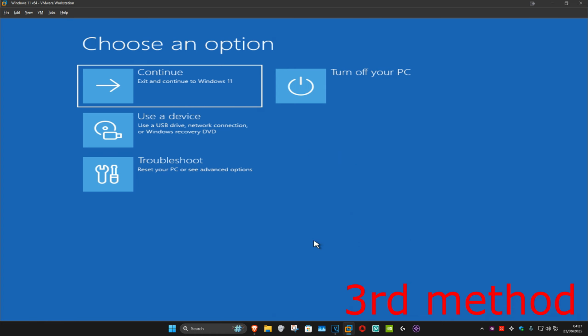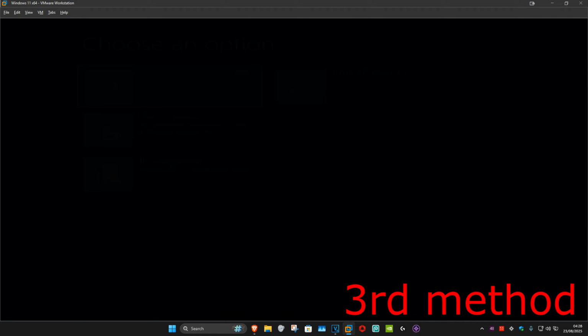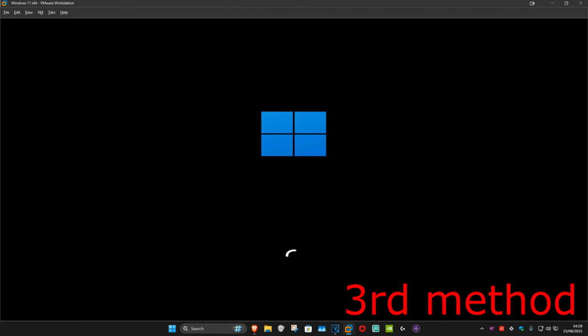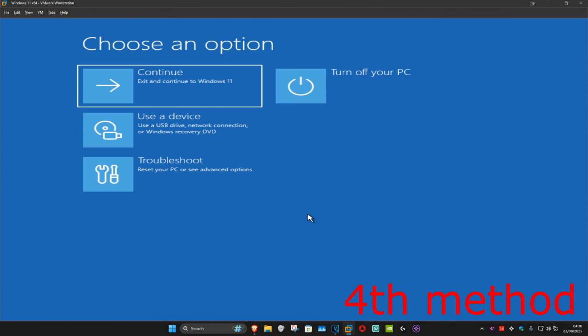And now once we're here, we have another 3 things that we can try. So for the first thing, you want to click on continue and exit to Windows. It's then going to take you back into Windows. See if it lets you log in now. If that's still not working, then you want to come back to this screen like I just showed you how to do by holding on shift and then click on restart.